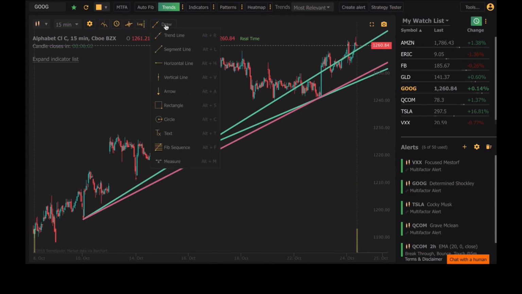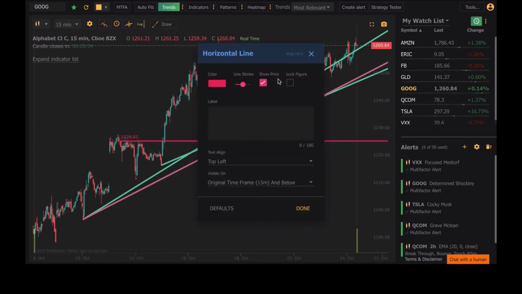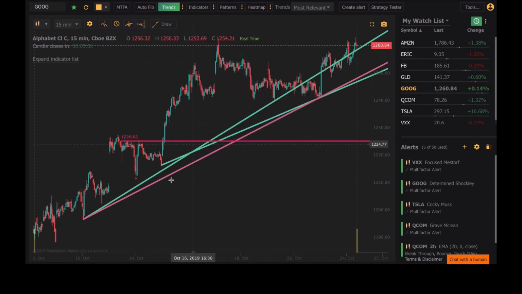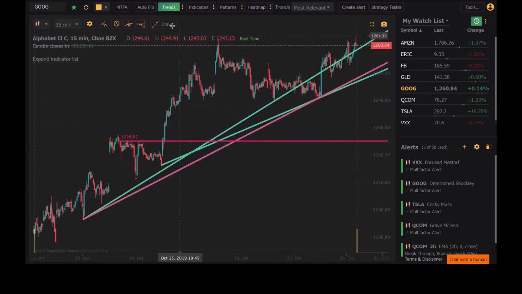And then we've got that draw function as well. You hover over draw, click on trend line, segment line, whichever one of these you want. Plop it into the chart here, and you can double click, edit the properties, change the colors, and you can right click and create an alert on anything you draw, right? Except for maybe like a circle, things like that.